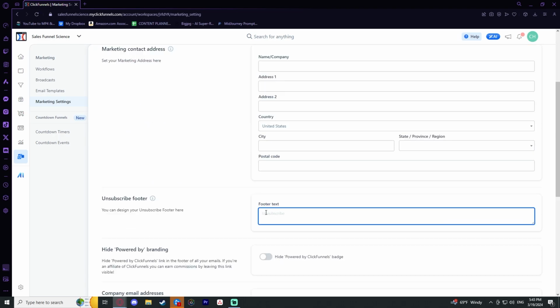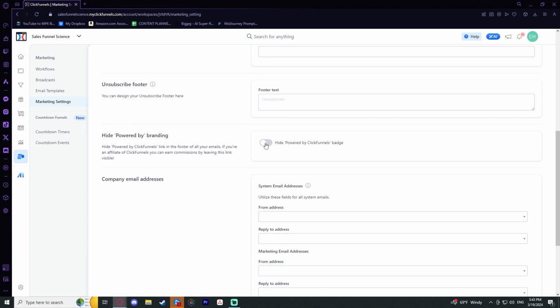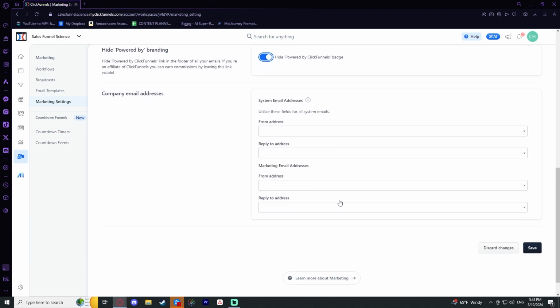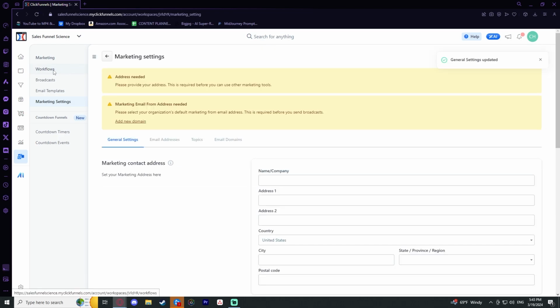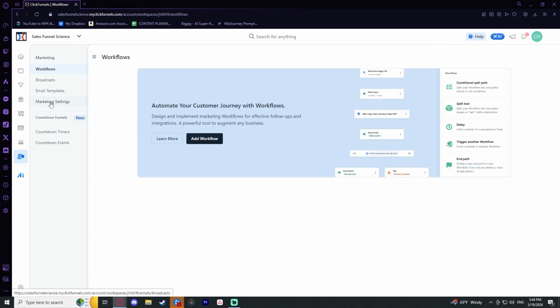You'll want to add your unsubscribe footer in here. You want to hide powered by ClickFunnels. You want to do all this stuff. You click save. Down here, you will have your workflows. Actually, here, let me just fill this out really quick. Okay, so I went ahead and filled out the marketing settings. So now it's going to let me jump in here.